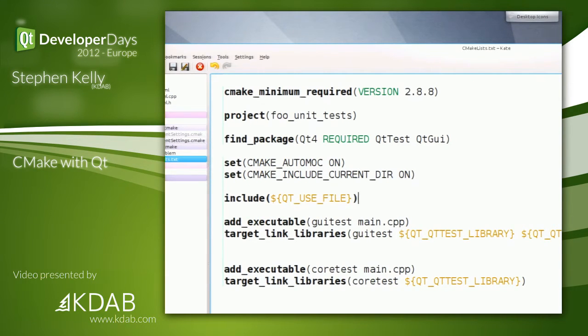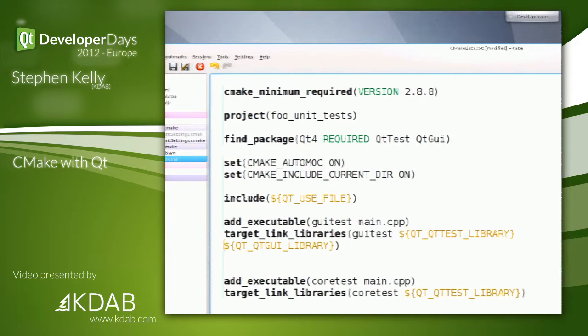What I have here is a regular CMake build system. I'm finding Qt core. I'm setting Automoc to on. I'll get to that later. I'm telling Qt that I want it to execute moc automatically. I'm including the use file. That's a simple way to add the include directories and the compile definitions at once. And then I'm adding two executables. One of them is a GUI test. The other one is a core test. I'm using the same main CPP file just because it's a dummy file. And one of the tests I link to the Qt test and to the Qt GUI library. The other one I only link to the Qt test library.